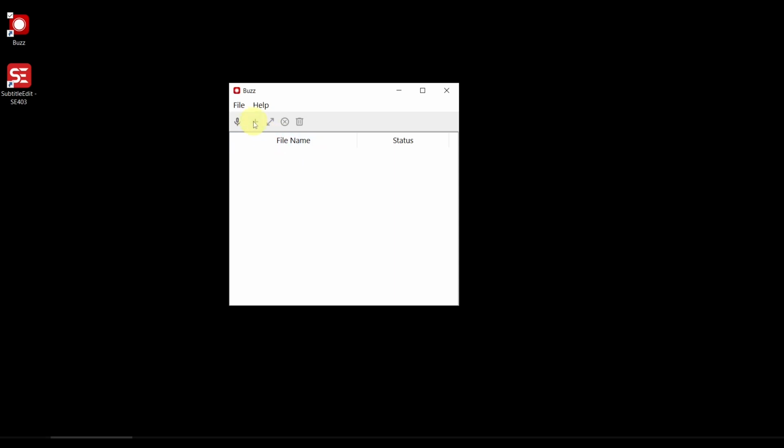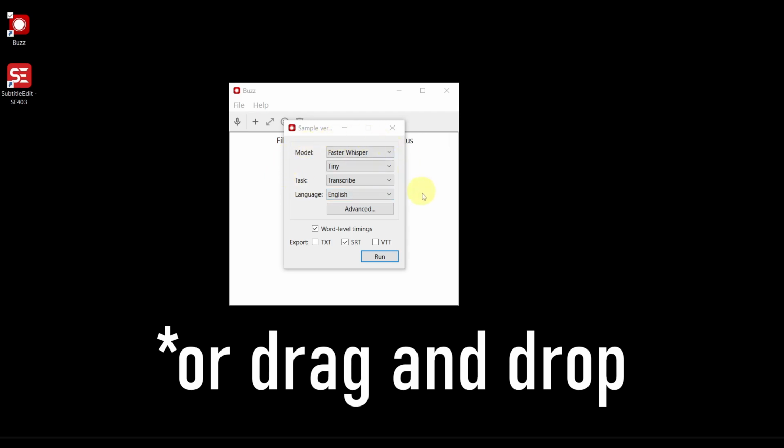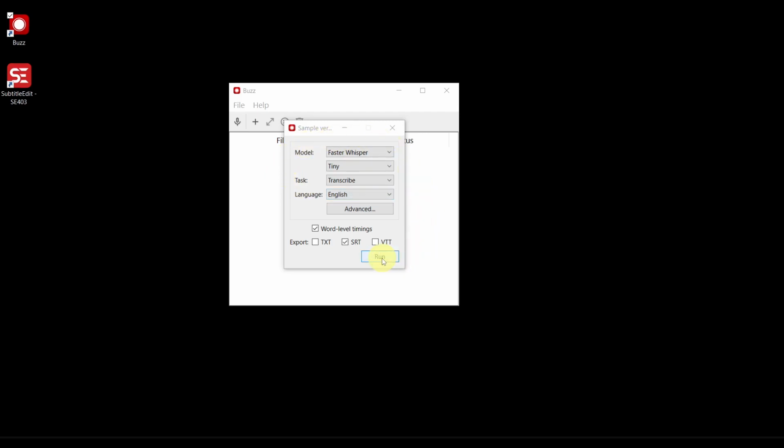Next, there are two ways to add audio. You can directly record your speech using your microphone or import a recorded audio file. Here, we're going to import an audio file by clicking on the plus icon, or under the File menu. Select the model that you installed, then check word level timings and then check Export SRT.